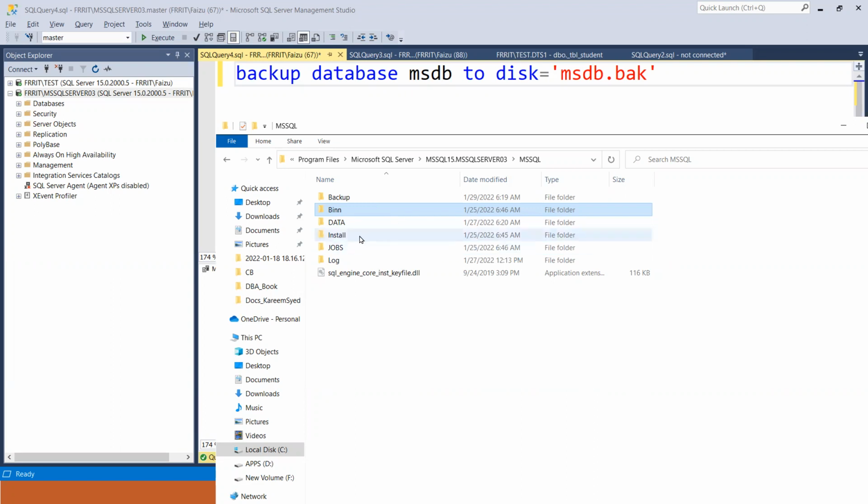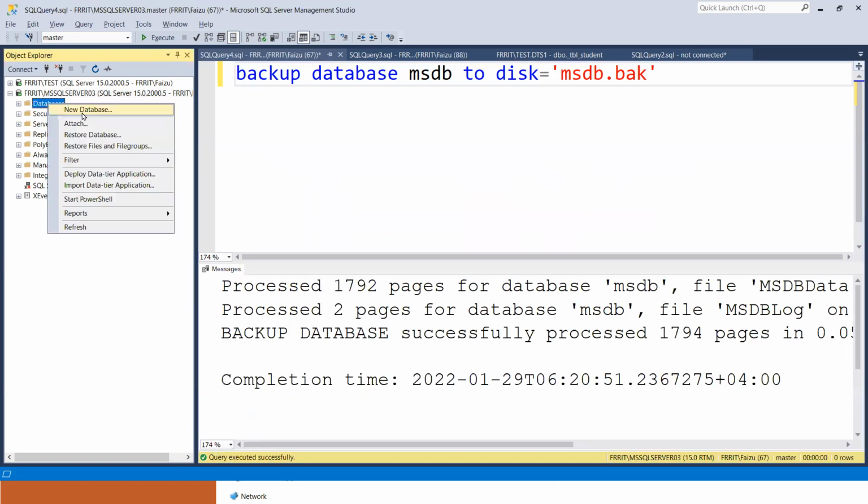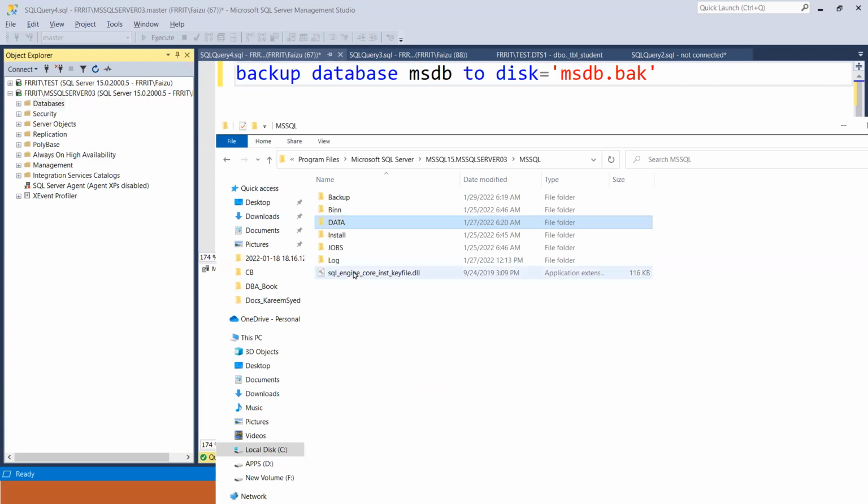In general, remember, bin and install are software folders. So these folders we are not going to touch. Okay, next one, the data folder, is an important folder. Here our database files are there. Whenever we create a new database, or whenever we restore or attach a database, these database files are automatically created in which folder? Data folder.